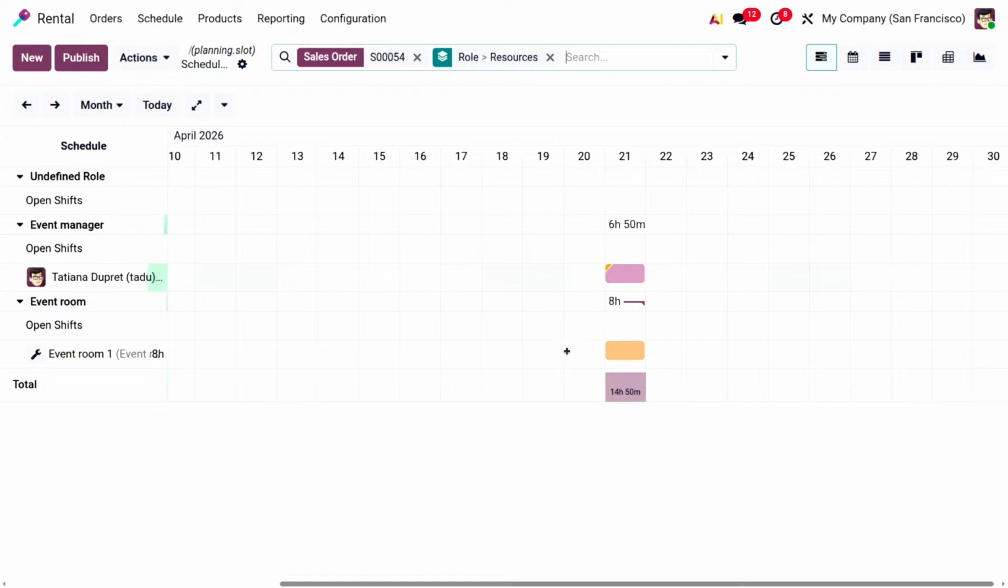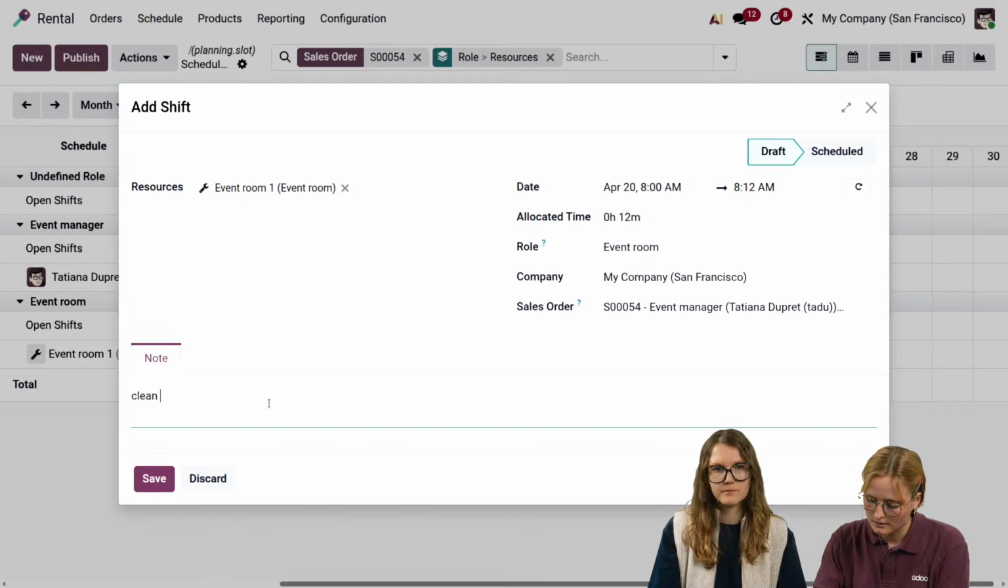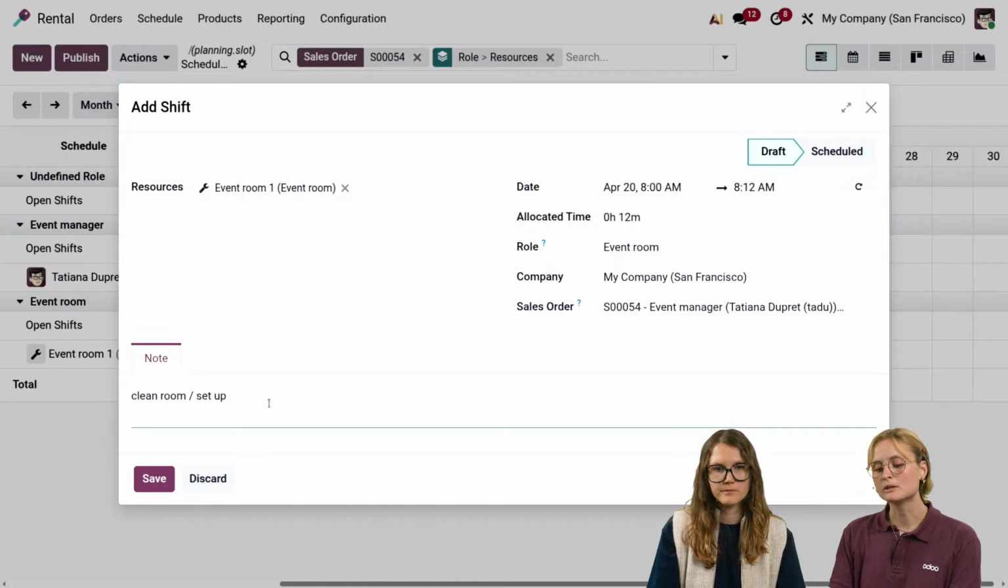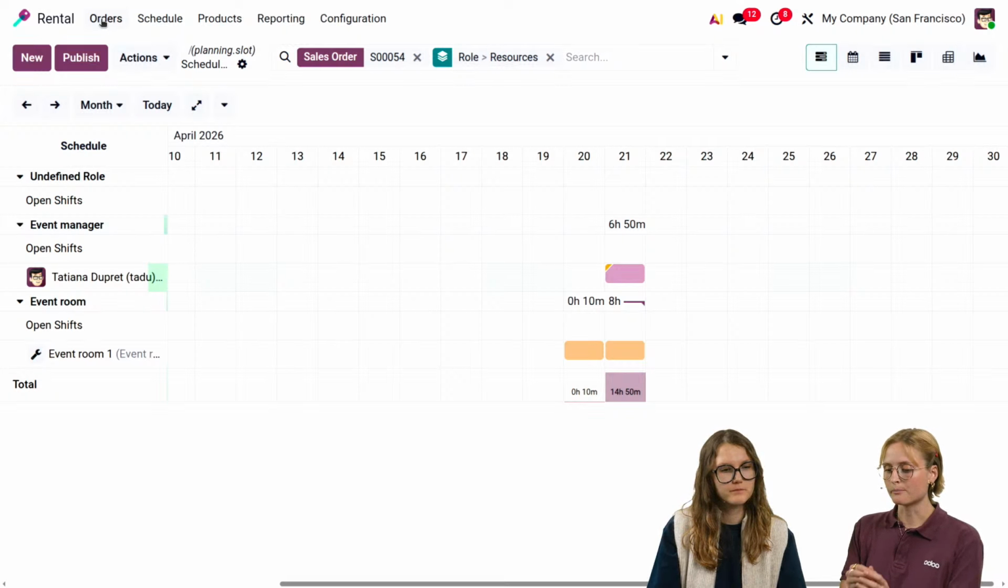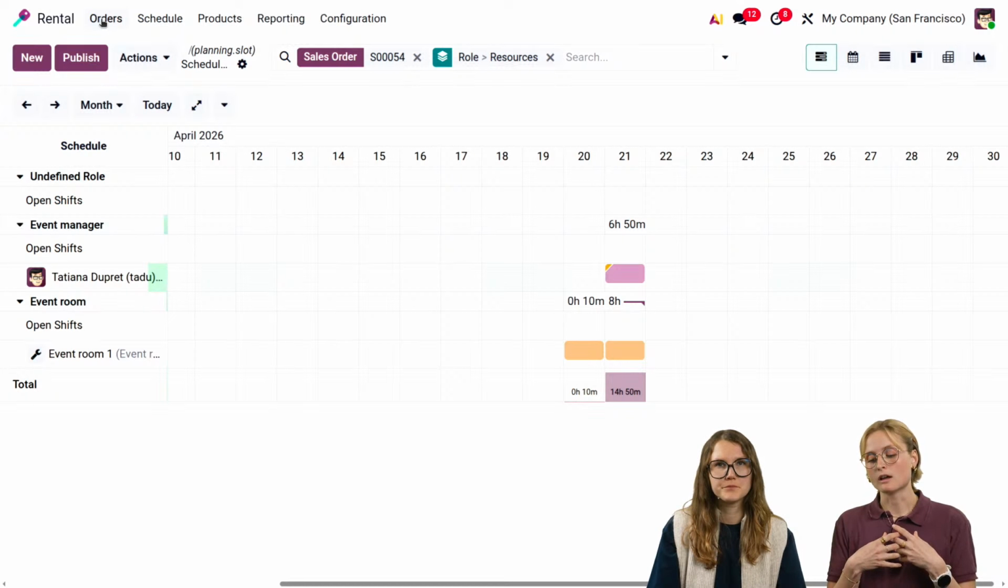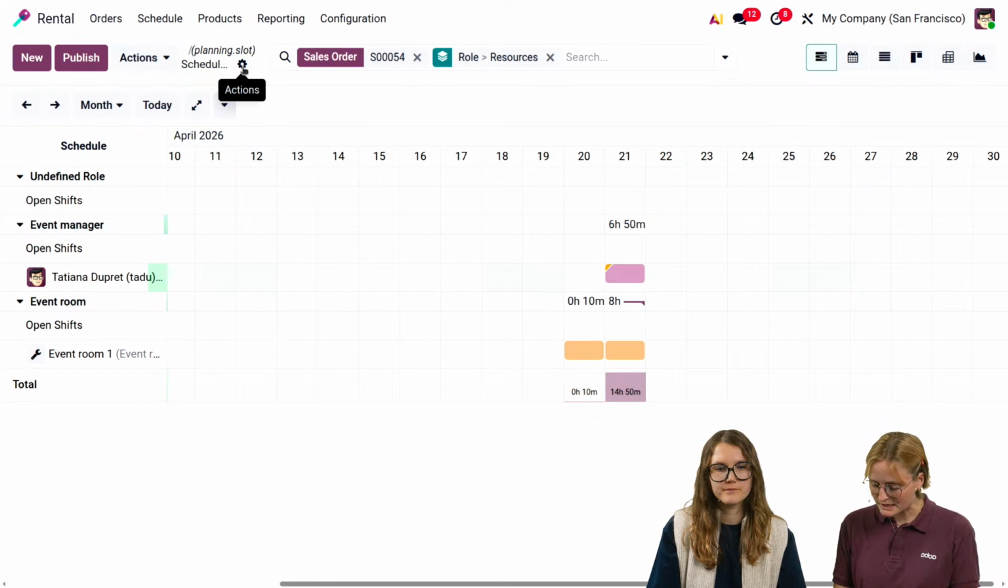So as such, if for instance I want to block this room the day before because it should be cleaned up or something, I can simply put clean room set up. I can simply do it like that. I could even go further and have a specific role saying cleaning services, but anyway, as such, I can see that it is blocked for that moment as well. So that's great. I think this shows a lot of the rental and the planning integration, all the advantages of using the planning app. Quite briefly, because there are a lot, so I'm not able to show everything, of course.